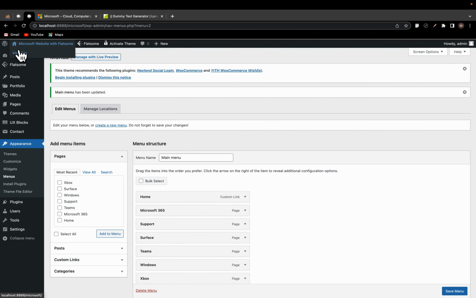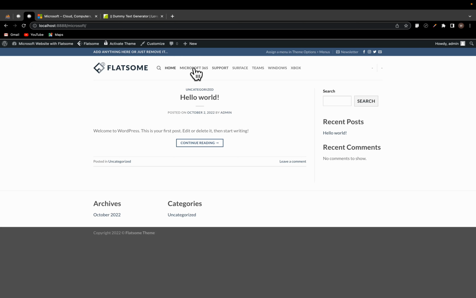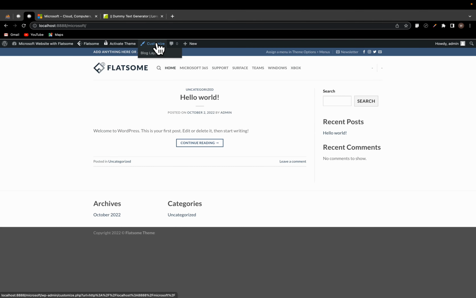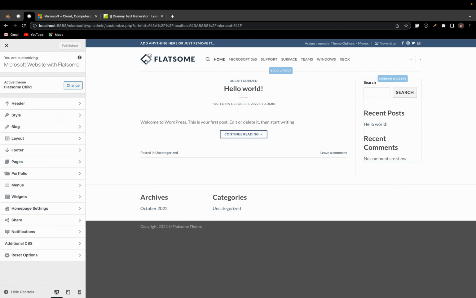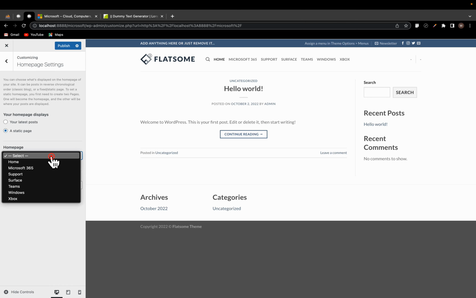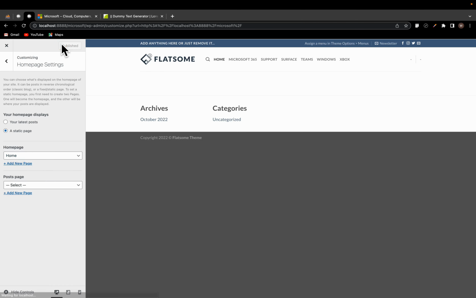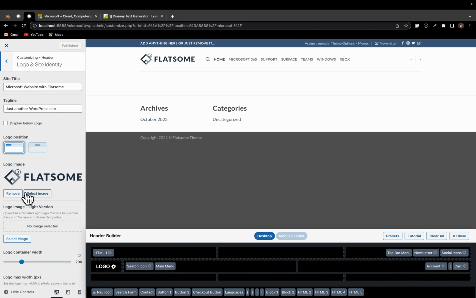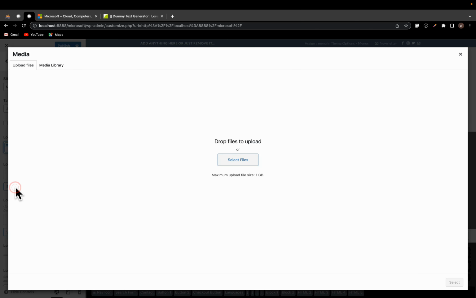Once that is saved, I'll go over to the main site. We can see the menu items are over here, and the next thing we need to do is to change the logo and remove the top bar, because here we have just one single bar. Remove the top bar, and then work on this other section. So I'll go over to customize, and I want to set the home page. So I'll go over to home page settings. I'll select the static page and I'll change that to home. So this has now changed to home page. In the header section, I want to change the logo, so I'll click on logo and site identity, and I'll remove the Flatsome logo. Now simply upload the Microsoft logo.